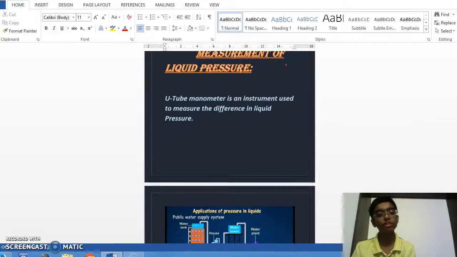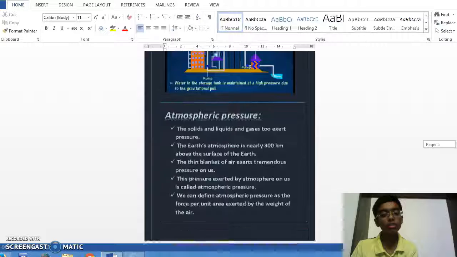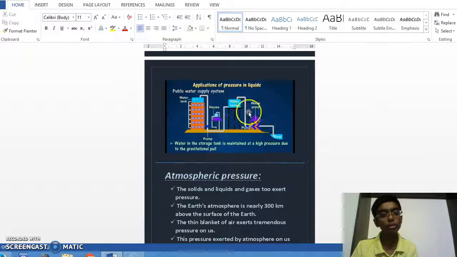Measurement of liquid pressure. U-tube manometer is an instrument used to measure the difference in liquid pressure. The image of U-tube is over here. This is the construction of U-tube and how it works. Water in the storage tank is maintained at a high pressure due to the gravitational pull.